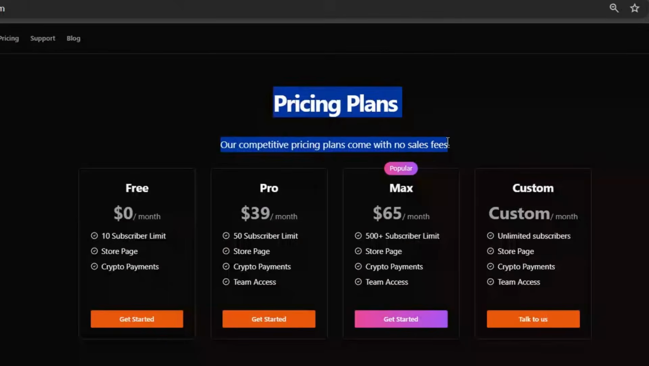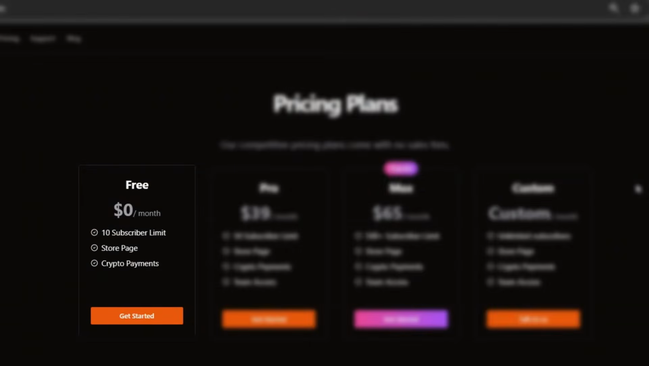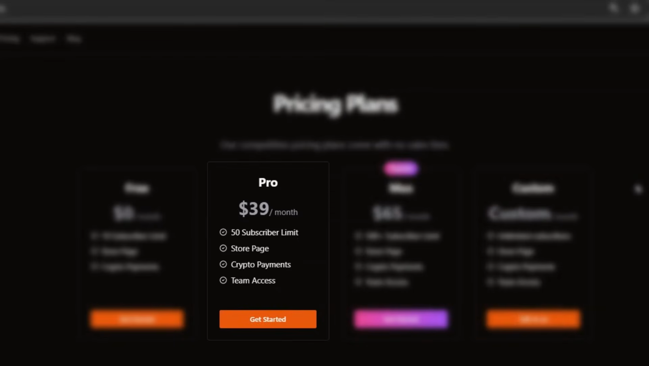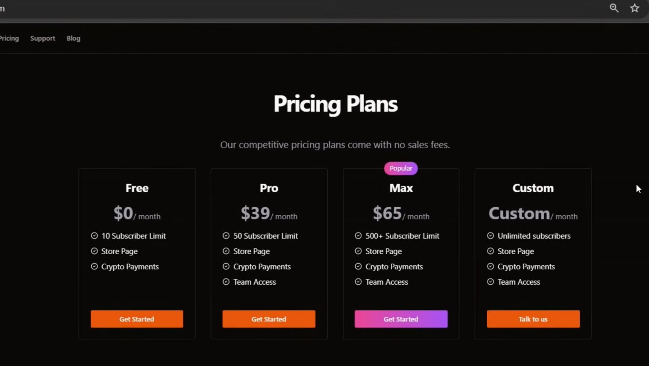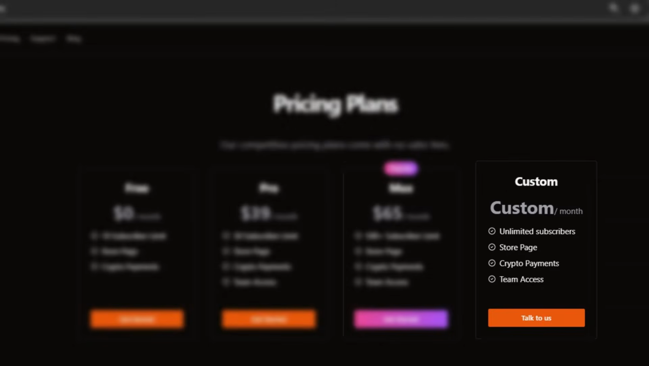Let's talk Subscord pricing. They offer plans for every Discord server, starting with a free option. The free plan includes 10 subscribers, a store page, and crypto payments. Need more? The Pro plan is $39 a month for 50 subscribers. The Pro plan also has a store page, crypto payments, and team access. For larger servers, Max is $65 a month for 500 plus subscribers. Max includes everything in Pro. They also offer custom pricing for unlimited subscribers.